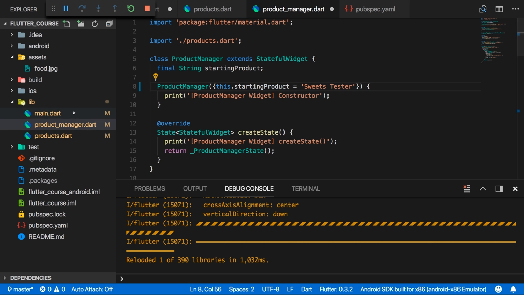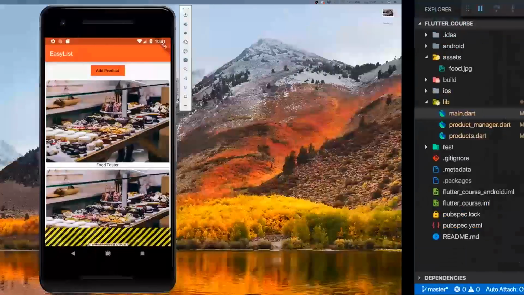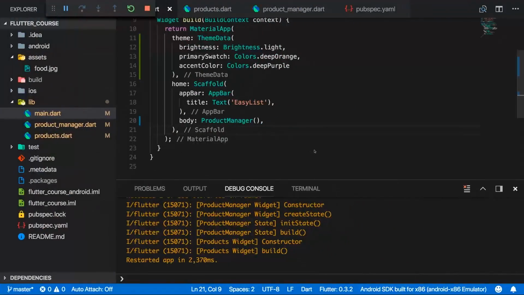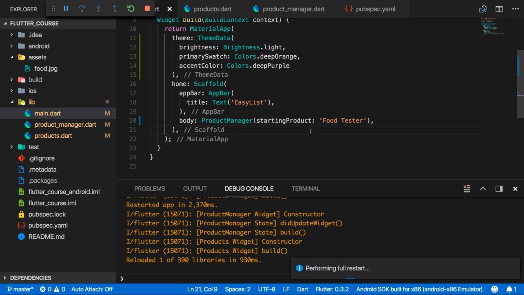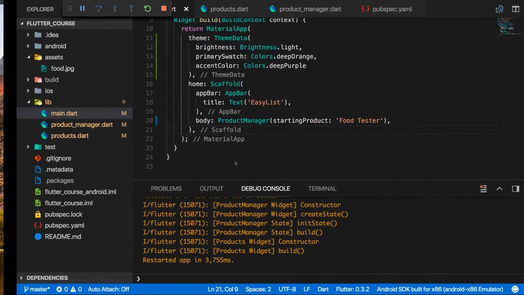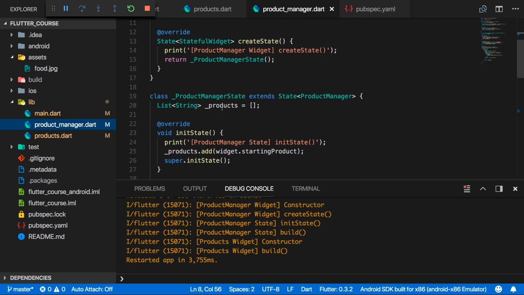And now this would allow us to actually omit this value. Before I was getting an error. Now this is perfectly fine, because if we now do a full restart, we see we start with sweets tester, but we can overwrite it by reintroducing our targeted named argument. And now if we do a full restart, we start with food tester again. So optional arguments, that's also something you can do. You can also set optional arguments for positional arguments.